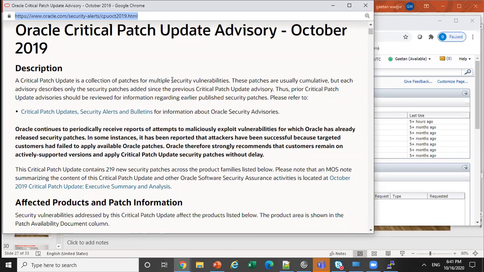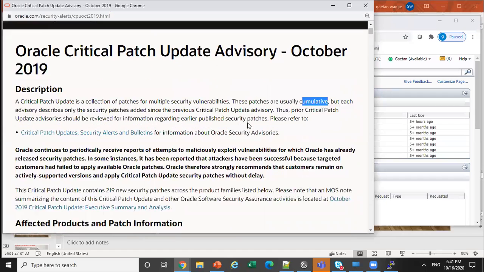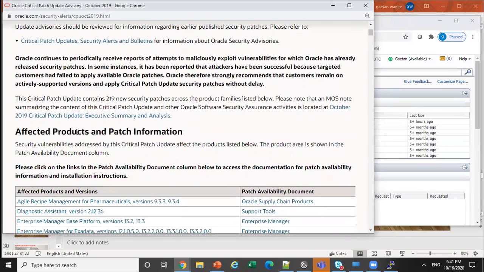You can see here, right, security vulnerabilities, okay, it's cumulative, right? So cumulative means that if you apply this October 2019, it means that July 2019, April 2019, January 2019, all of them will be cumulated in this one. So that's why they say they are cumulative, okay? And you can get more information here.